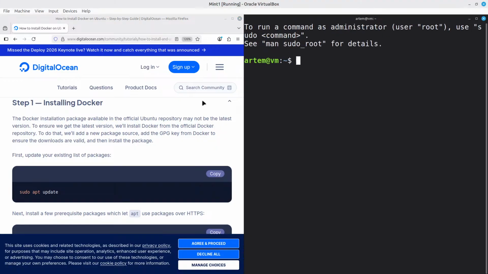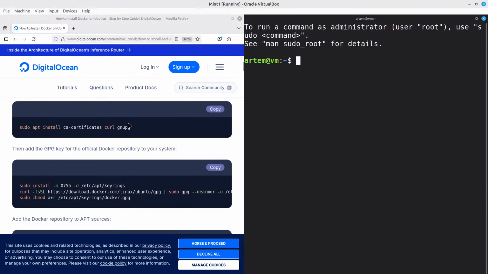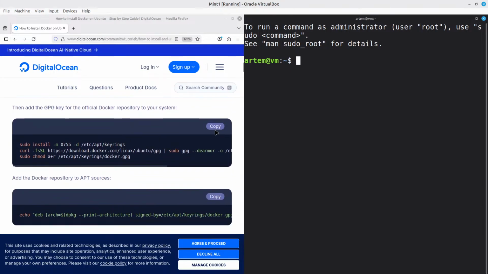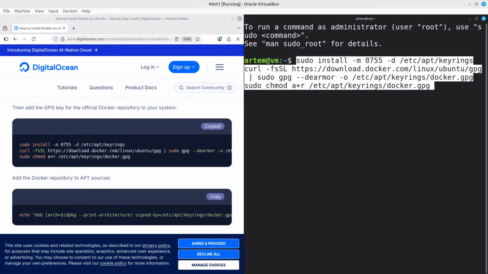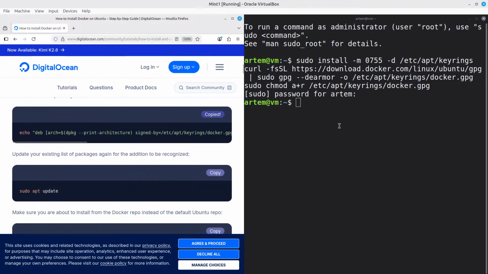Now we just need to install the Docker packages, and to do that we need to add apt repositories. First of all, let me just grab these commands and paste them. All right.